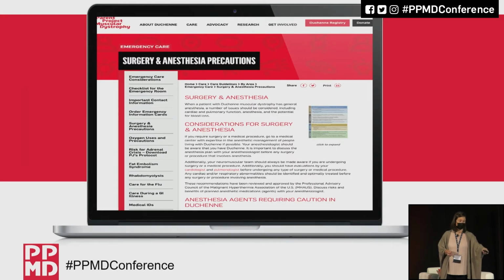Surgery and anesthesia precautions. This is also part of those emergency care guidelines. Surgery and anesthesia looks a little bit different with Duchenne. There are certain drugs, certain anesthetics, that are not safe for people with Duchenne and Becker and for carriers. So this is included in those emergency care guidelines, but it's also available on our website. It's in our PPMD emergency care app. So if you don't have the PPMD app on your phone, download it, please. It's wonderful. I have it on mine.